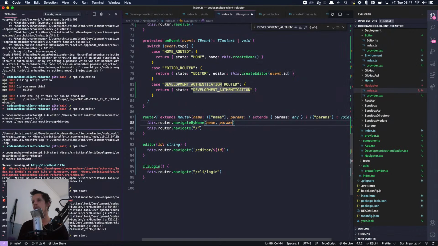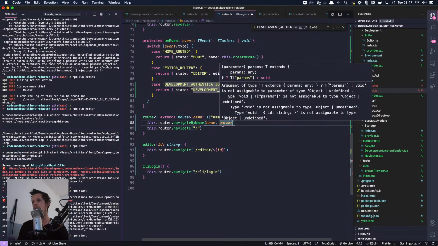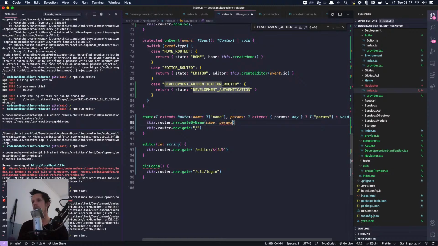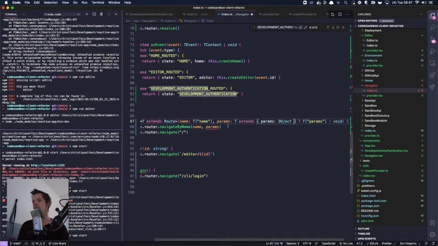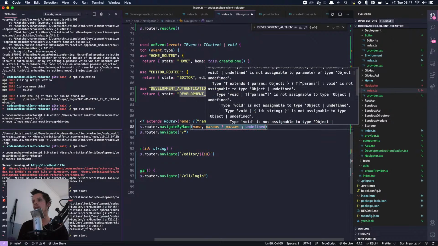Oh, it's not assignable. Or undefined. Wait, can't it be? Isn't void undefined? Object or undefined. And this is type void. I thought void was like undefined. Why is it complaining?